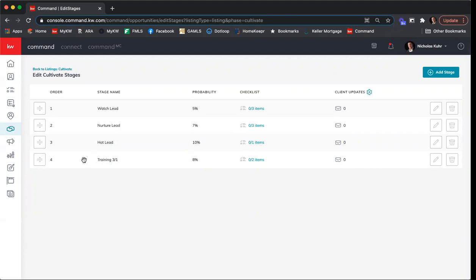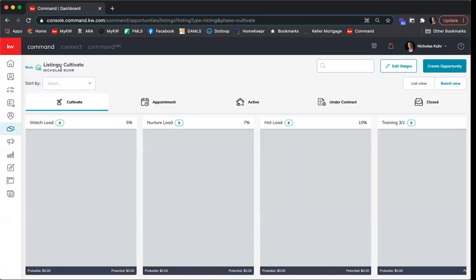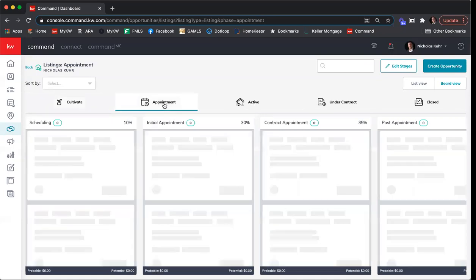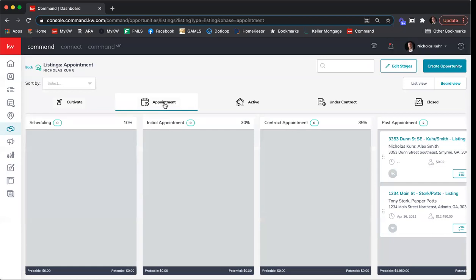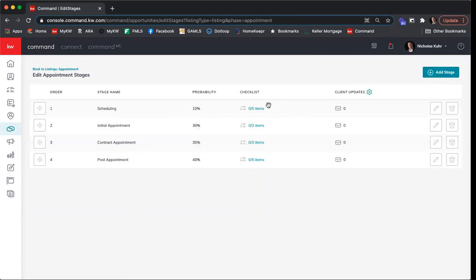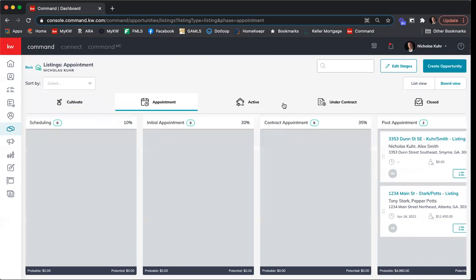So now that I've finished building out my Cultivate stages and tasks checklist items, I'm going to click back to listings, Cultivate. You can see here I have appointment, active, under contract, and close as my other phases. I can click into appointment and it's going to be the same item here where I can click edit stages. I can add stages. I can edit my checklist items. I can edit over here the stage names and I can reorder them. So you need to go through each one of these 5 different phases to build out all of the different stages.